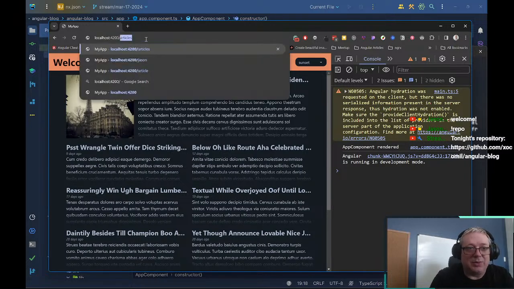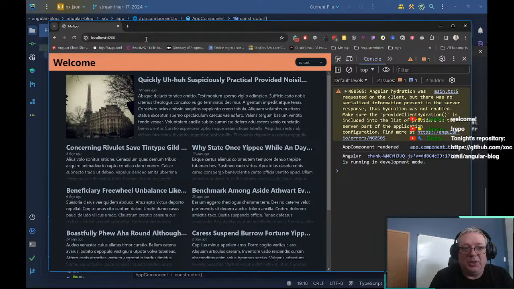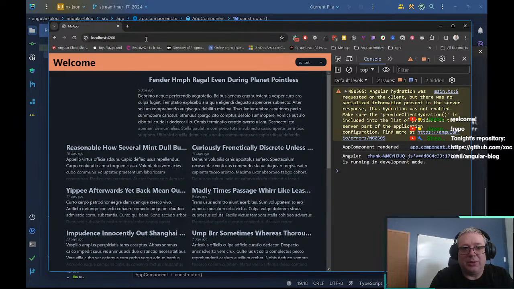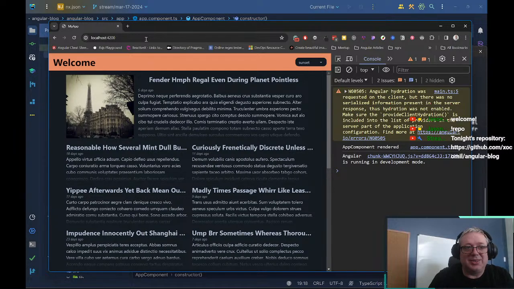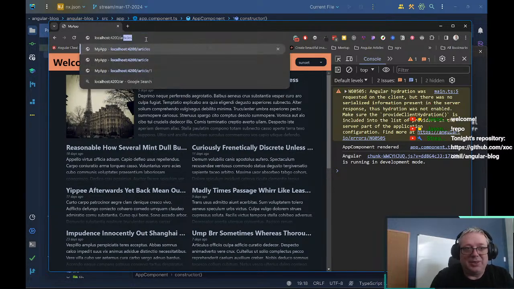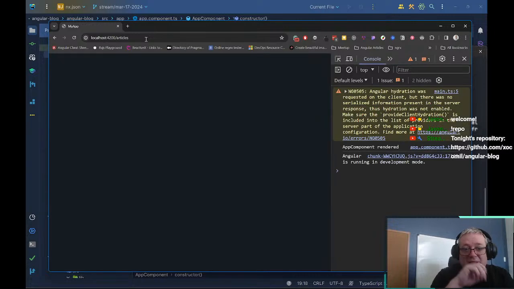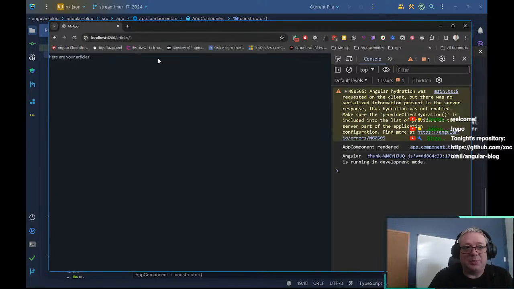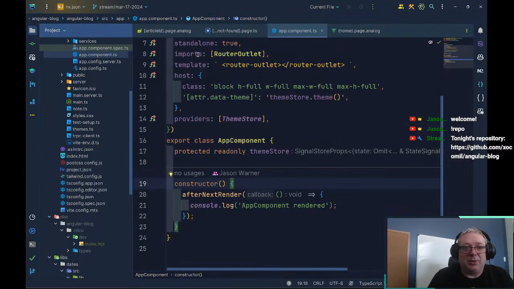And this is where I think the Nitro stuff is coming into play. Because here, if I hit a route that doesn't exist, like the JSON route, it's routing me back to the home page, so that's expected. But if I hit slash articles, we get nothing. And the reason we get nothing has to do with our routing, I'm sure. But if I hit article slash one, then here's my article, right?